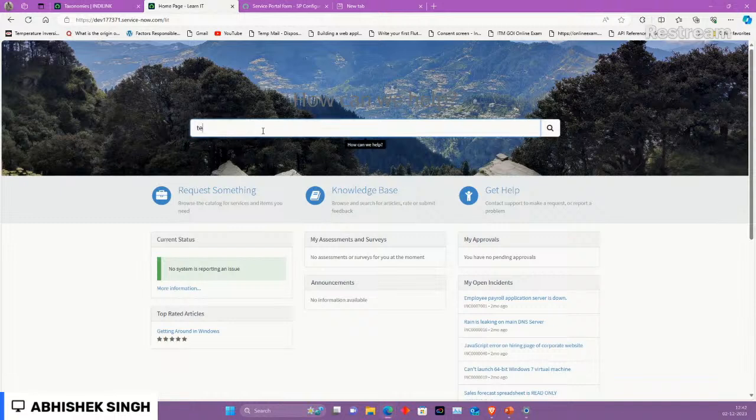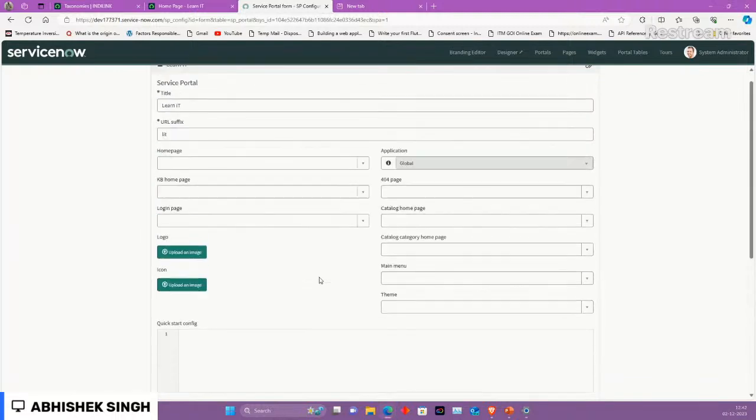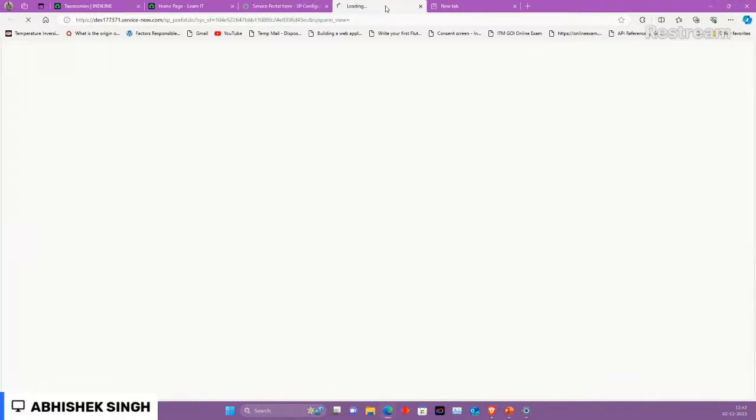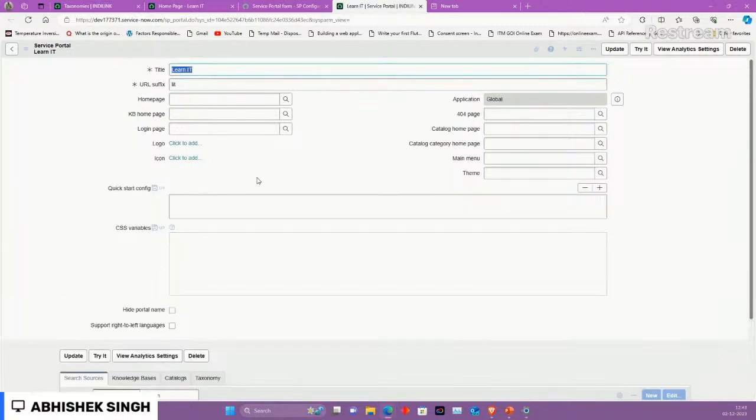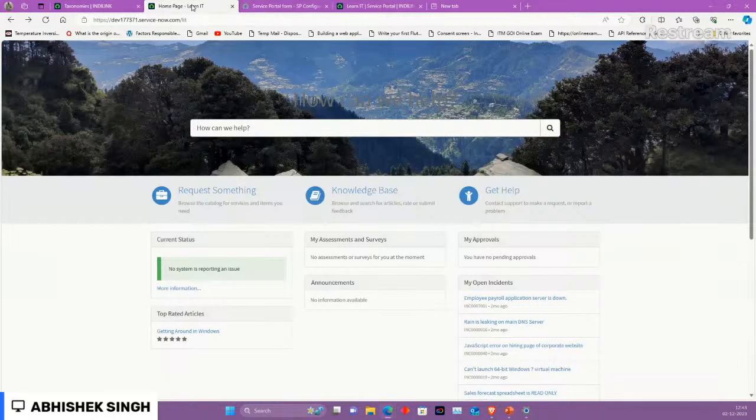So let's do some modification. Let's check if the search is working by default. Okay, just an FYI, I will open it in the platform in your service portal and then you can see. This is the backend view of your service portal configuration page, and you can see there are no search sources defined right now, no knowledge bases defined, no catalogs defined, and no taxonomy defined. So what it is doing is, if you don't provide a catalog or knowledge base, by default it will involve all the catalogs or knowledge bases available in the portal and display them in your service portal. That is not something we want.